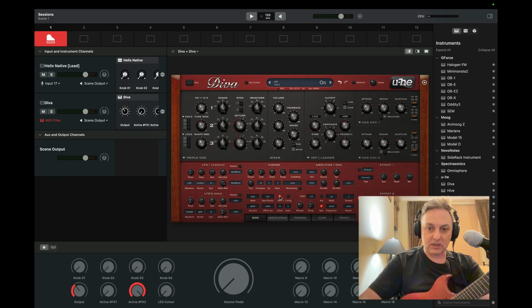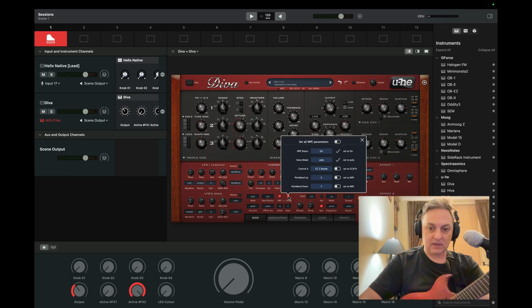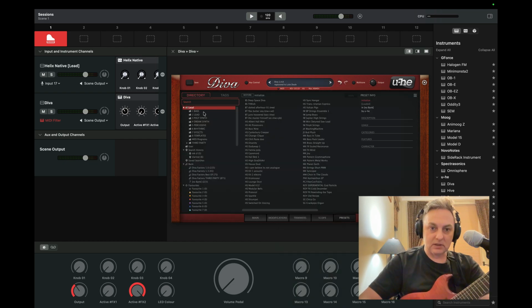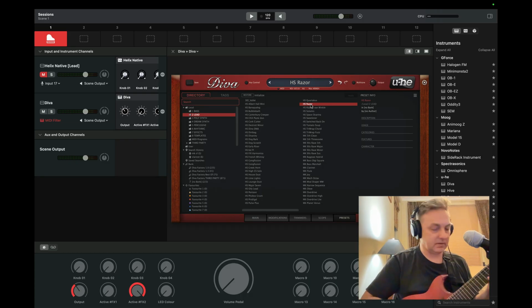So over in Diva, I need to turn on MPE, and there's a config button. I think that should all be fine. I'm not going to go crazy on this. I'm just trying to get a sound basically. And let's go into presets down here. Let's choose a lead preset to match this, and what do we got? I'm just going to mute the guitar for a second. Razor.